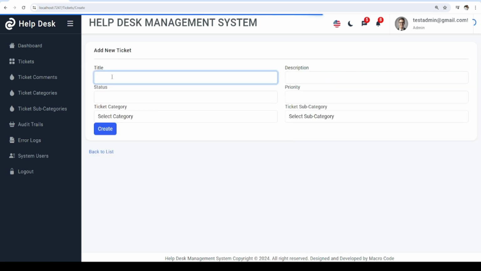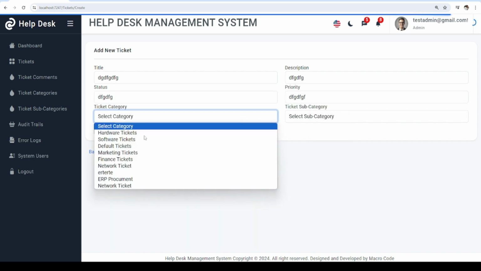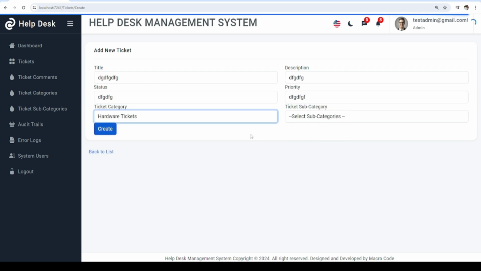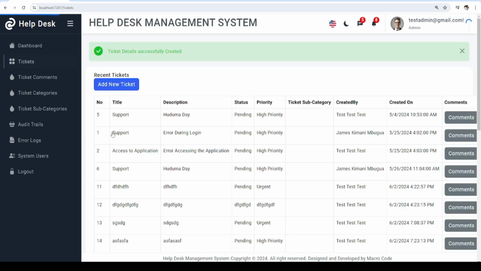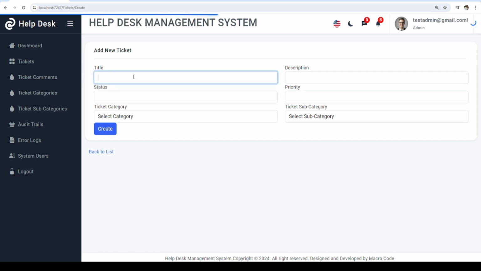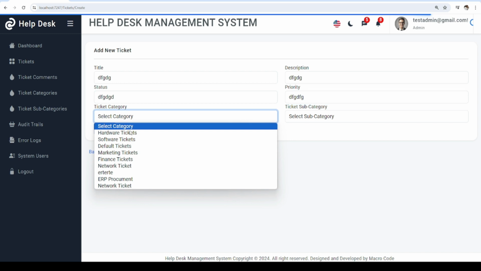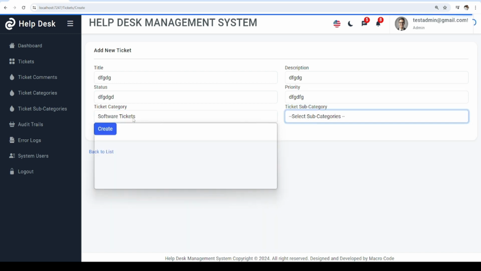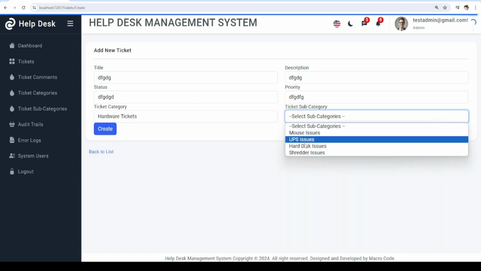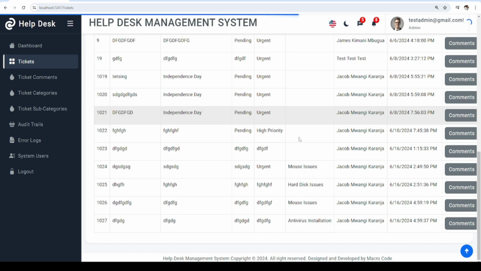So you can actually provide the title, the description, the status, the priority, and you can select the category. If it's hardware, then you're able to get the subcategories for the hardware. Then you can add it. In the same case, if you add a new ticket, the description, the status, the priority, you can also say maybe software, then this actually changes based on the category. So if you select hardware, you see here we have the hardware categories. If it's software, we have the software categories. So if you add it, then you're able to see all these particular lists.